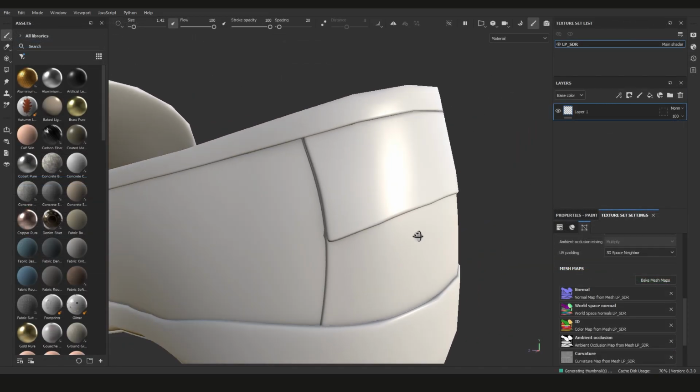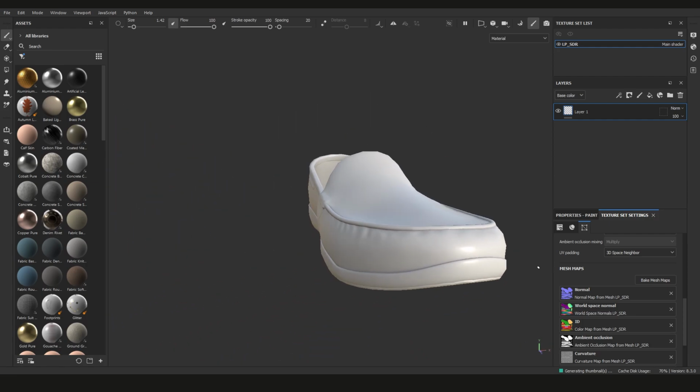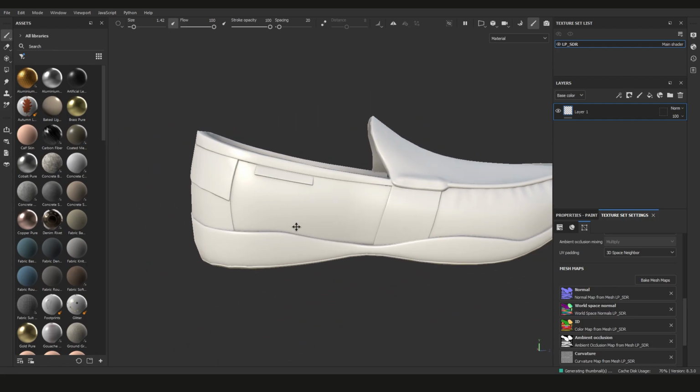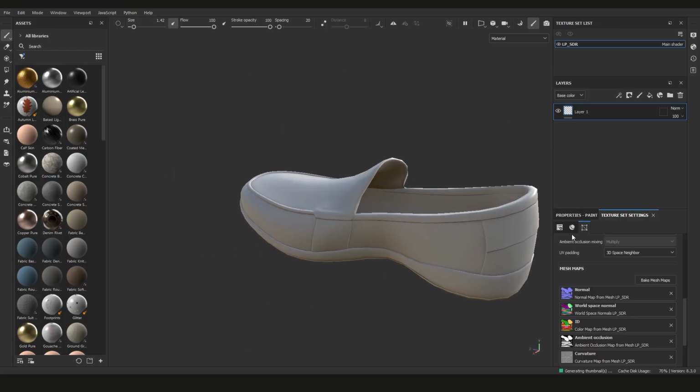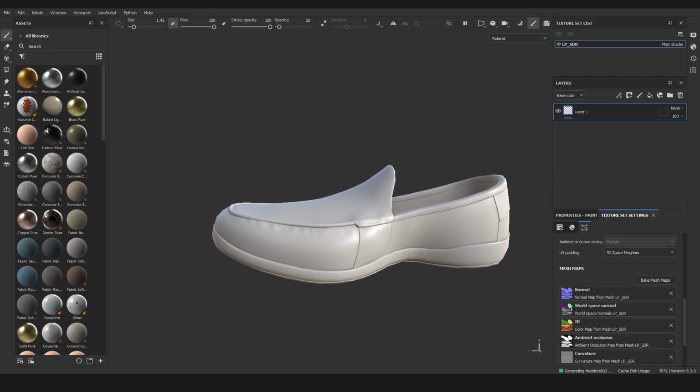If you want to, you can cut more edges here and try to do something with that, but I think that's good. So I'm leaving that, I'm calling it. We are now done with the baking, finally. And now we're going to move on to texturing. So let me just save this really quickly.